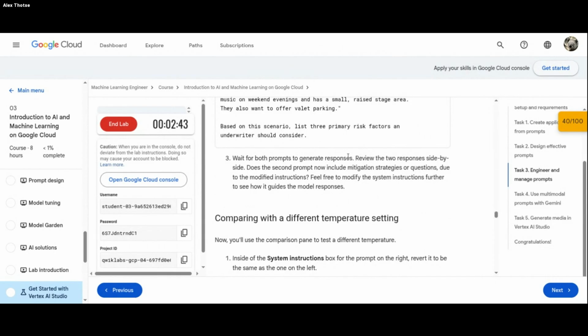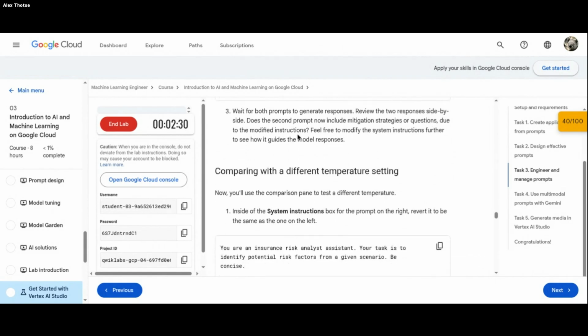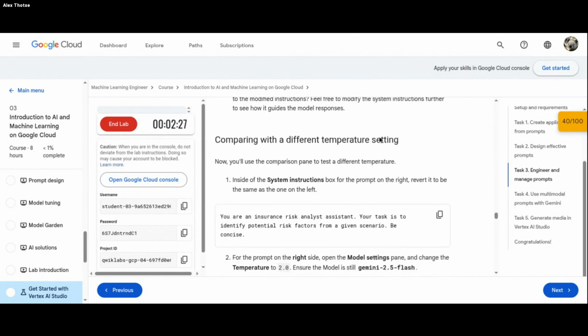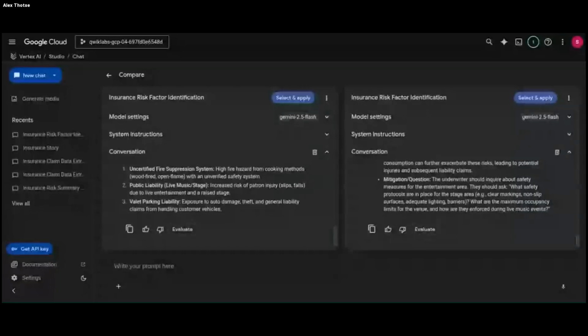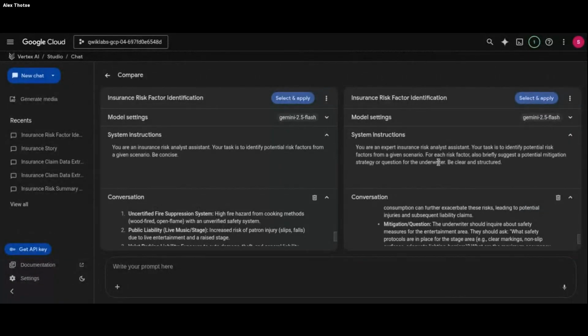So wait for both prompts to generate responses. Review them side by side. There's a second prompt now. Include mitigation strategies or questions due to the modified instructions. Feel free to modify the system instructions further to see how it guides the model responses. Lovely. So inside of the system instructions box for the prompt on the right, revert it to the same as the left. Okay, so make sure they are similar. Share, and then make sure they're similar. Yes.